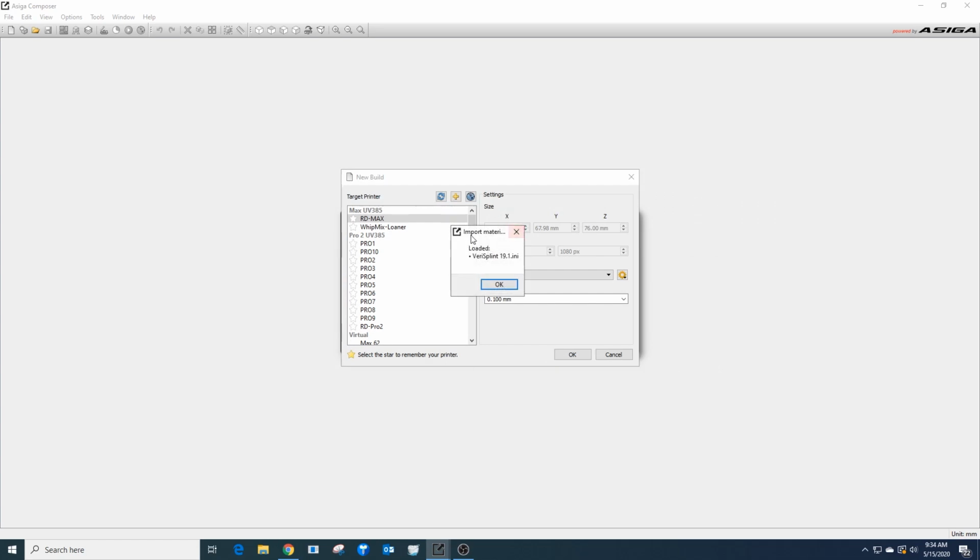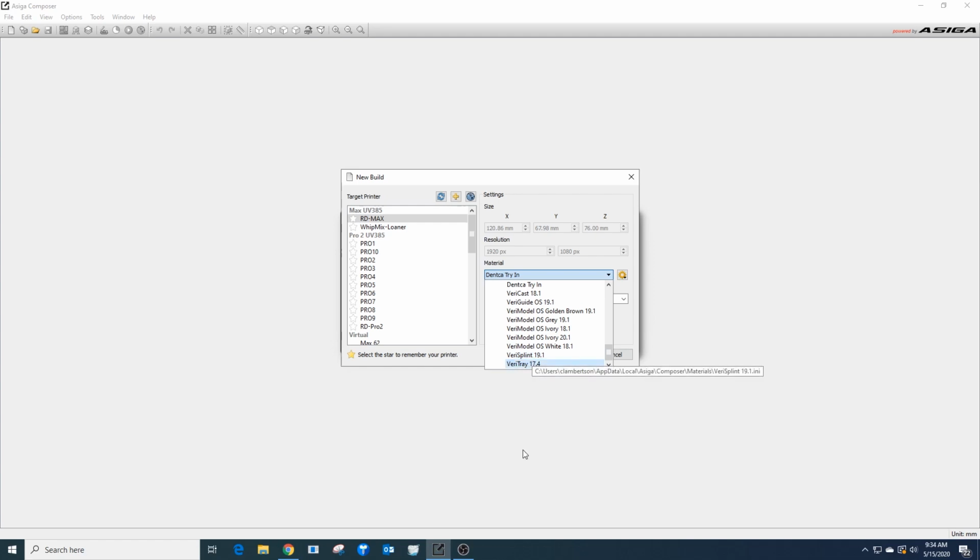Now the Composer software will give us a prompt stating that we have loaded the Splint material file into the printer software. From here I'll select OK, and if I now scroll through my material library, I can view that I have Splint as an option. This is how you download and import the Composer software material files, or the INI files.